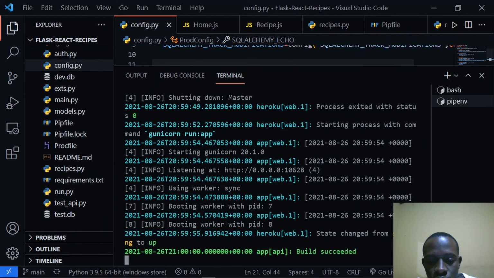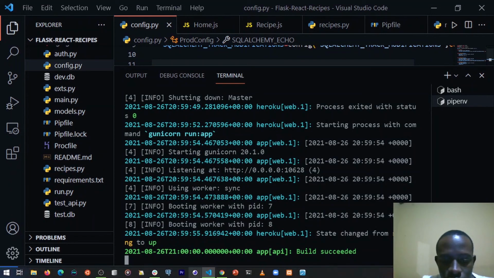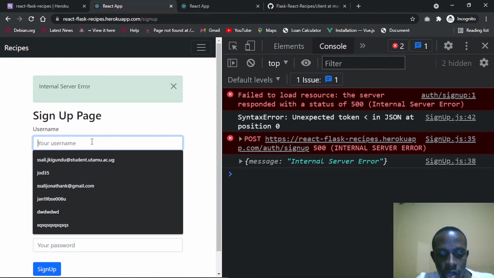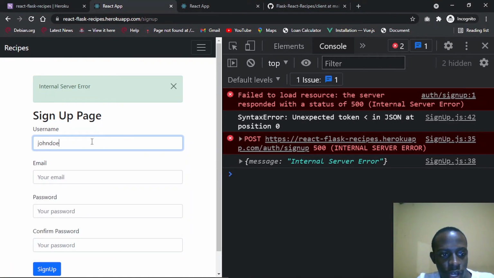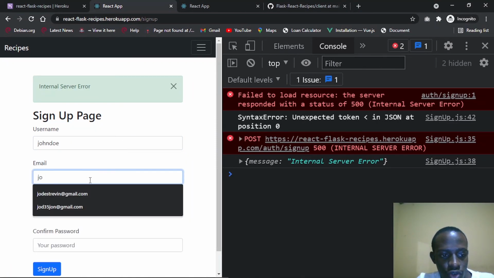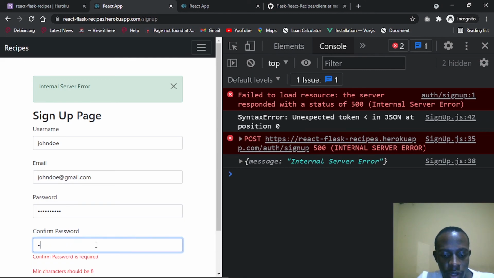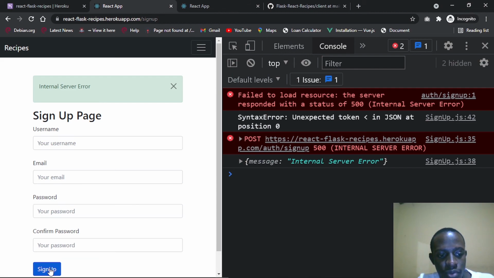So let's try to access our app again. I'm going to try to sign up a user again. This is going to be John Doe. Let me try signing up John Doe, and then John Doe at gmail.com. Then I'm going to provide a password, then sign up. We see now that our user has been created successfully.